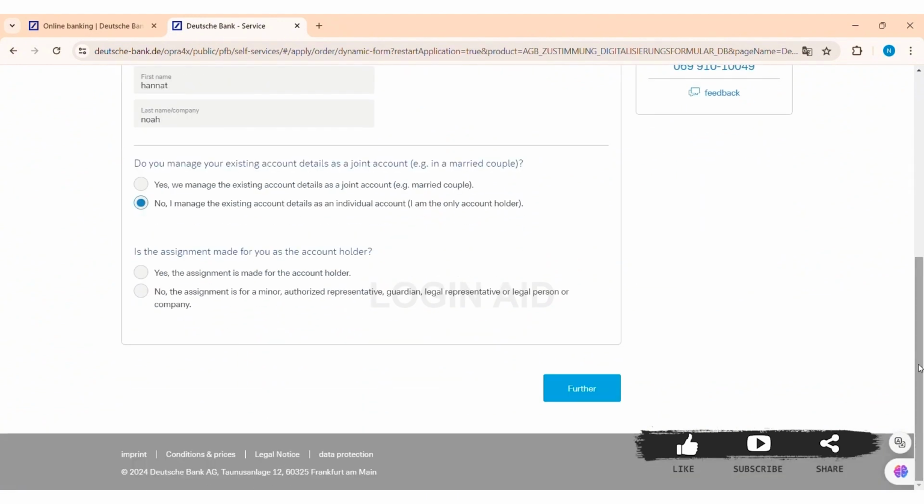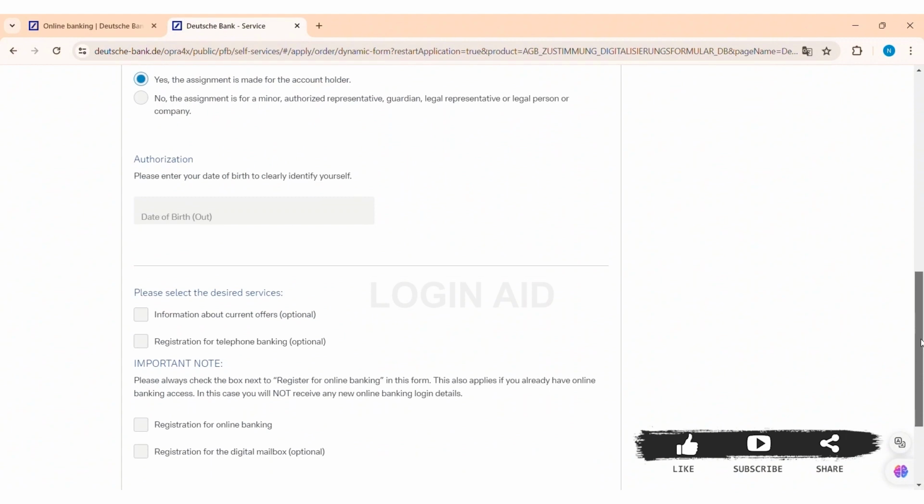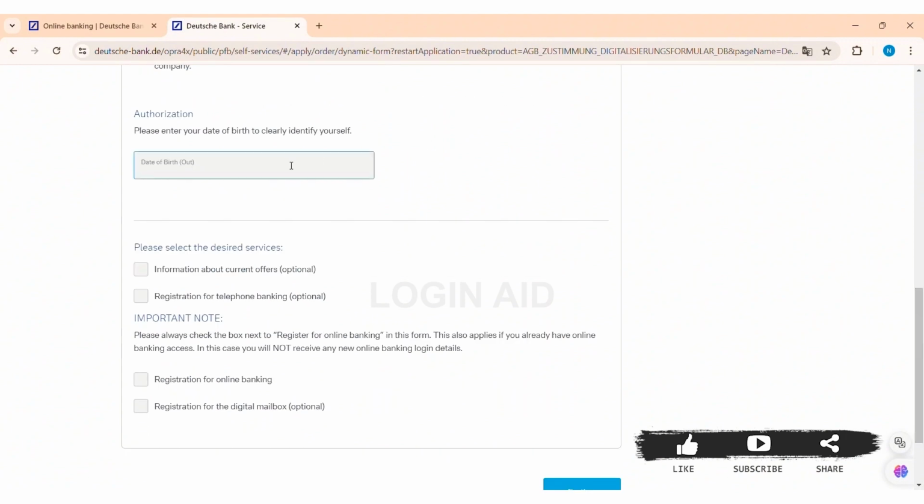Then scroll down. Then here you can see, is this assignment for you as account holder? You can either click on yes or no. I am going on with yes. Now here you need to enter the date of birth to clearly identify yourself. So enter the date of birth in the given box. Then you need to select the desired service. It is an optional choice to select any one of them.